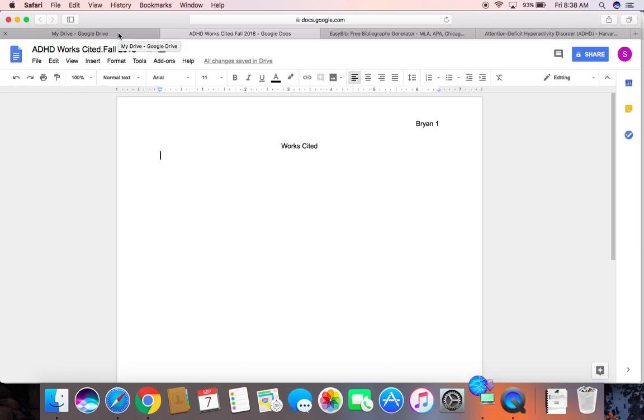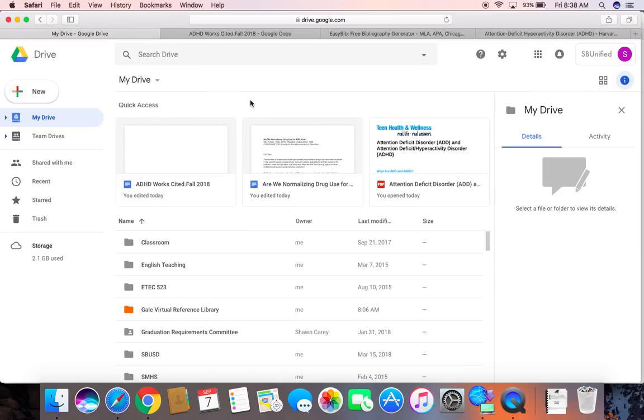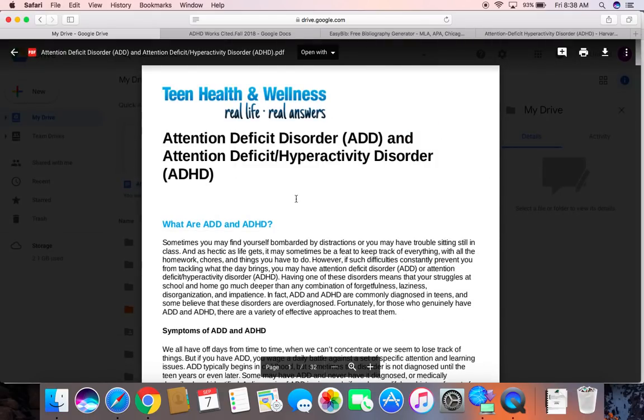All right. So with those things done, I'm going to come over to my drive. I'm going to find all of the research that I have saved over the last couple of days. The one at the top for me here on the right-hand side is from Teen Health and Wellness. So why don't I start with that one? I'm going to open that up. I need the MLA citation.